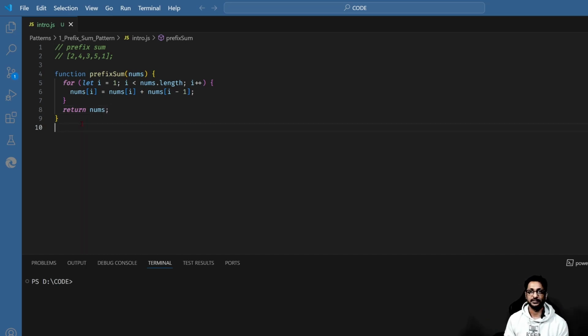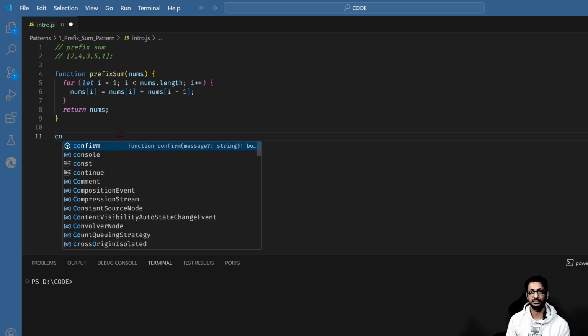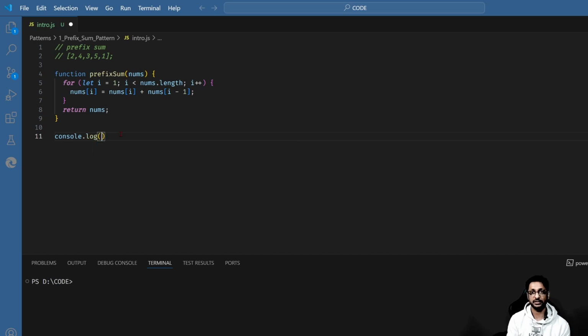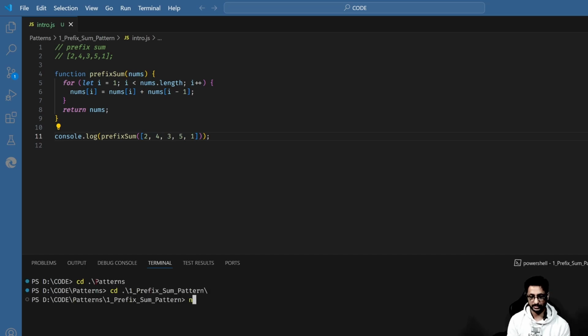Simple. So let's try this now. Let's console.log, and give this particular array to prefixSum, and see what it returns. Running it with node, we got the desired answer. It is a cumulative sum.